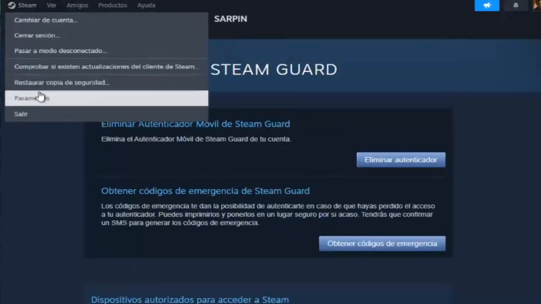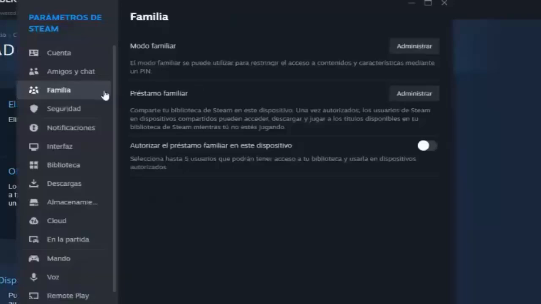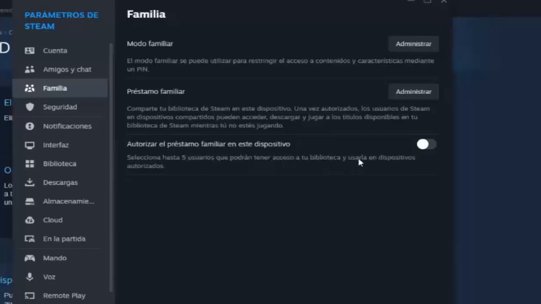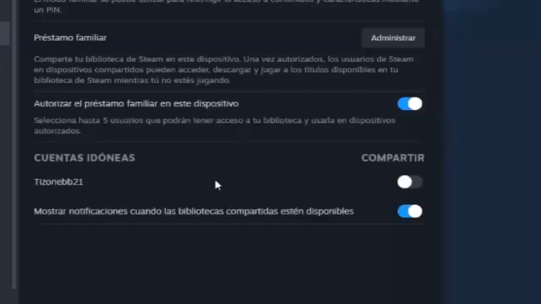So people, once we have removed Steam Guard, we have to go to our Steam account parameters. And we have to go to the family section. Once we are here in the family section, down here, like I am viewing, authorize the family loan on this device, select up to 5 users who will be able to have access to your library and use it on authorized devices. Here, activate, let's go. And now we'll look for the accounts that you want that basically have access to our profile.